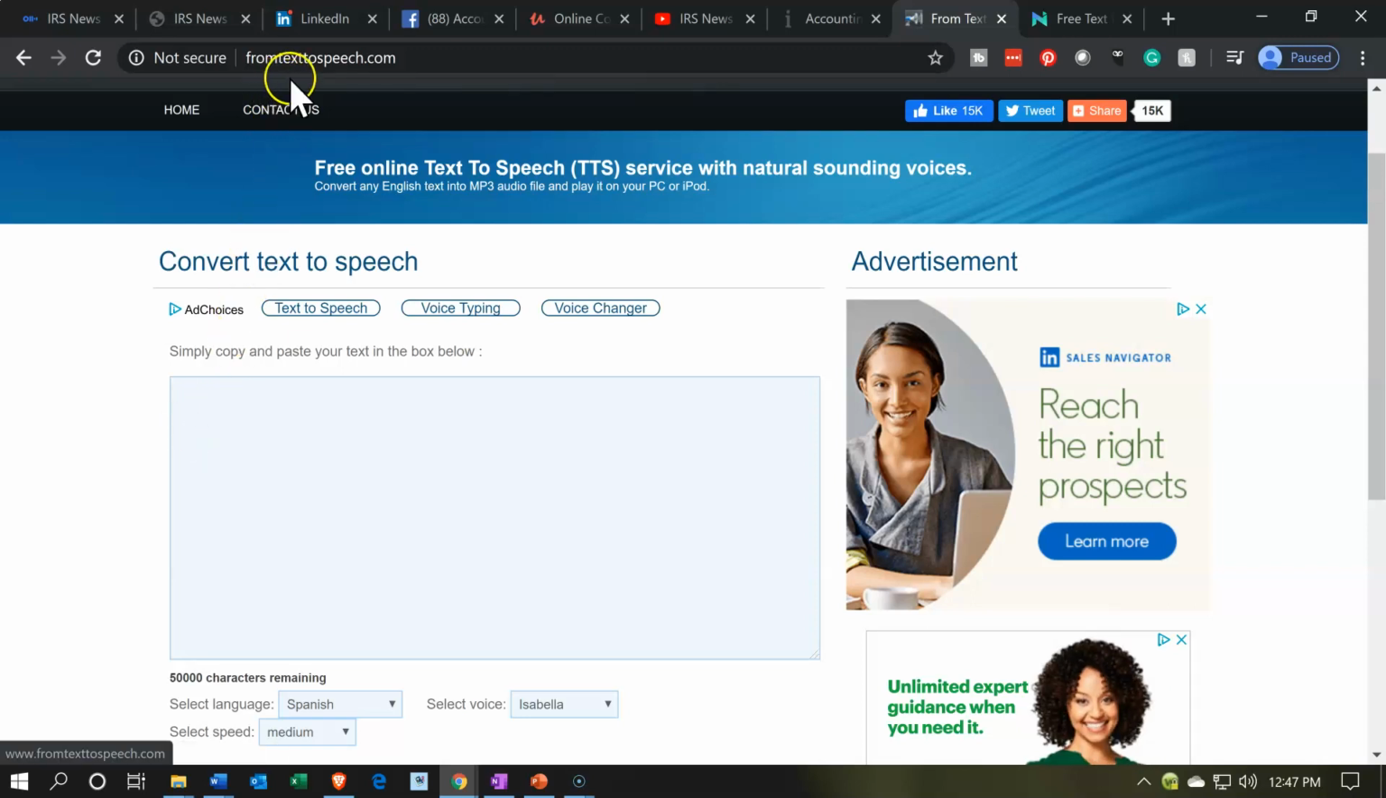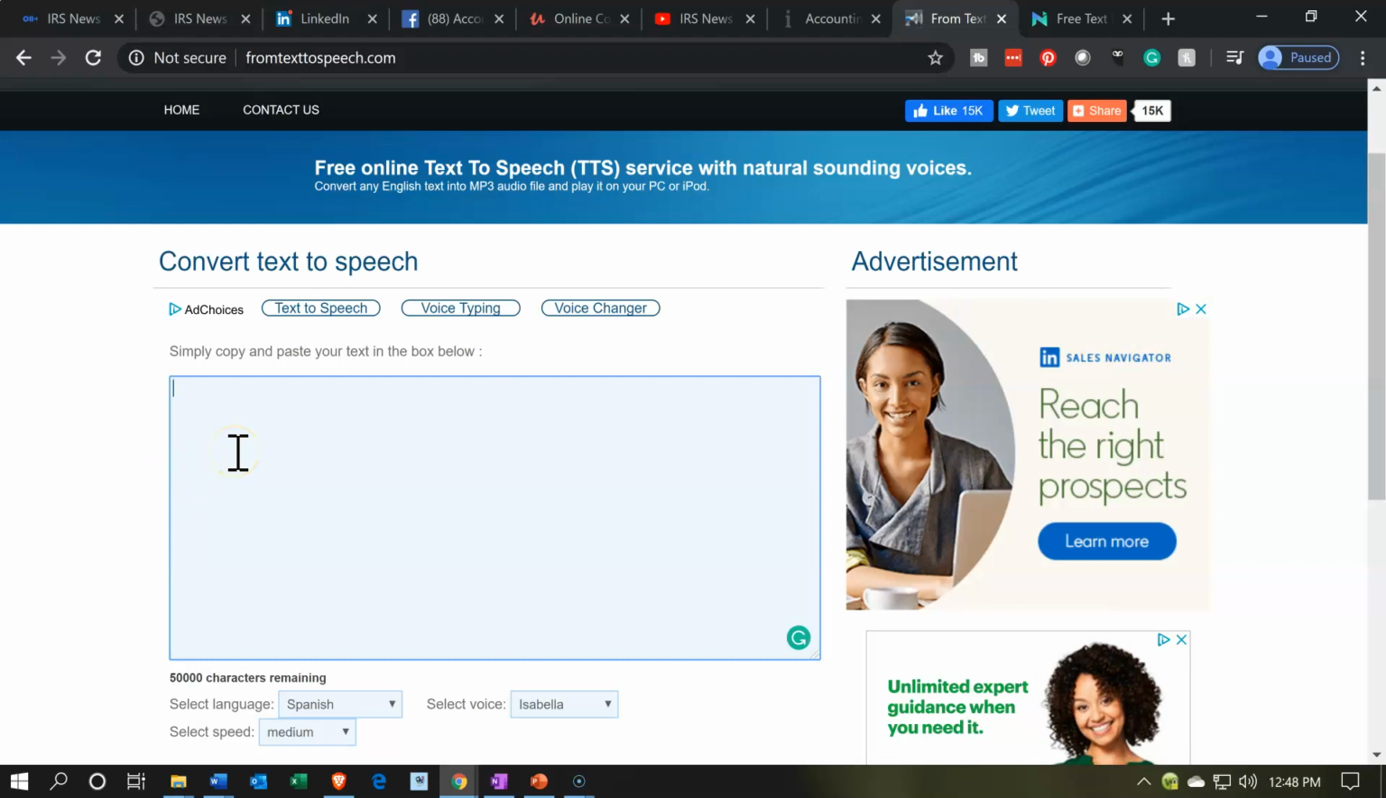It's from text.speech.com. So from text, F-R-O-M, text, T-E-X-T, to T-O speech, S-P-E-E-C-H.com. It's a free tool. It's great. It works great. So I just copy and paste the text into here. I'm on speech to text up top.